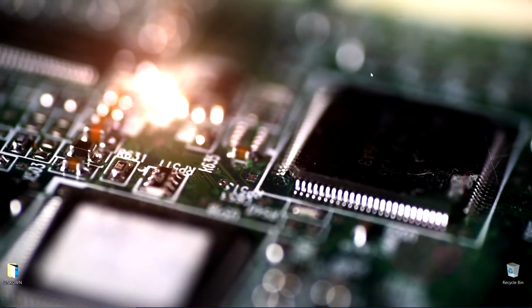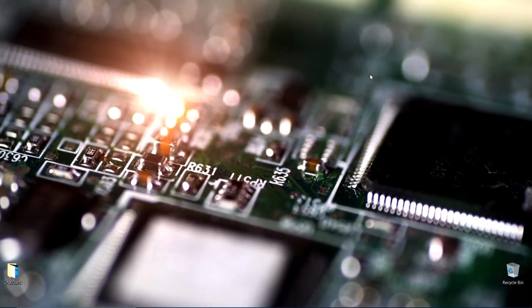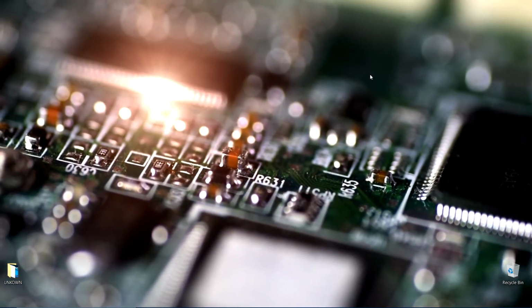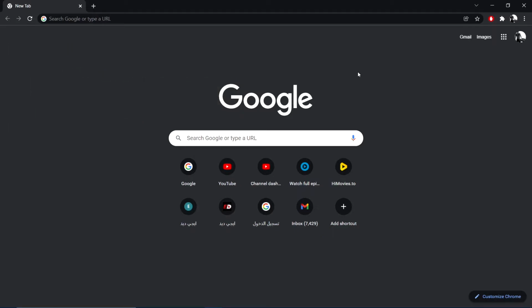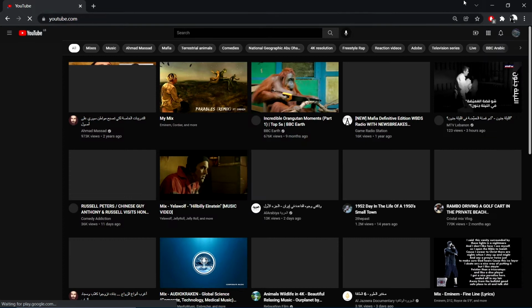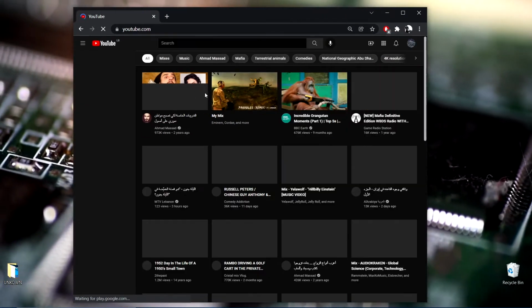In today's video, we're gonna talk about how to create a keyboard shortcut for websites. So stay tuned. So first, let's start with Chrome. Go to Chrome and choose any website you want. I'll go with YouTube. Click on it. And then when you see the link, minimize.